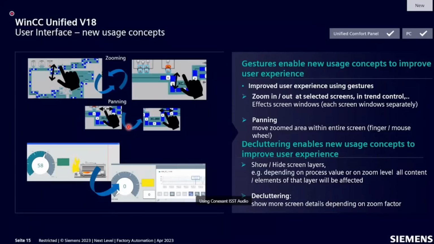Decluttering is also there. With the help of this functionality, if you want to focus on a specific layer, hiding and showing a specific screen layer is possible to get more detail about that particular object. For example, if I click on this motor, we have two layers. The first layer shows just a basic picture of the motor and some parameters. But if you are interested in that motor and you click on it, you will get complete details about the motor, what the speed is and so on. That is quite newly introduced in the system.